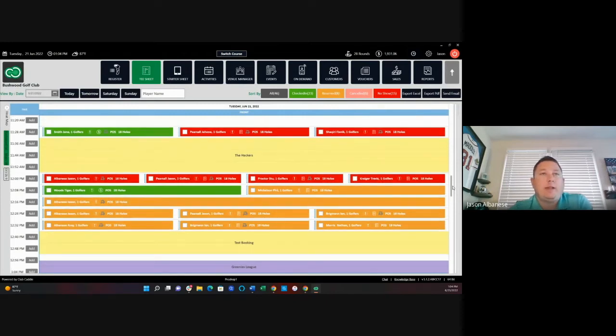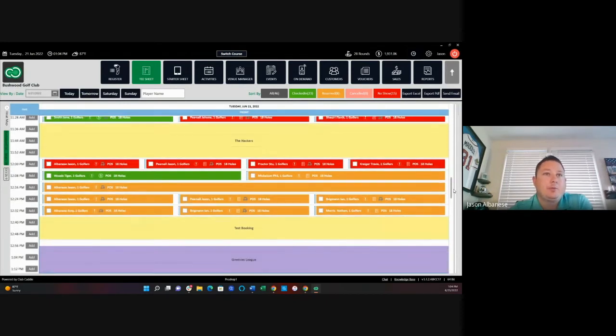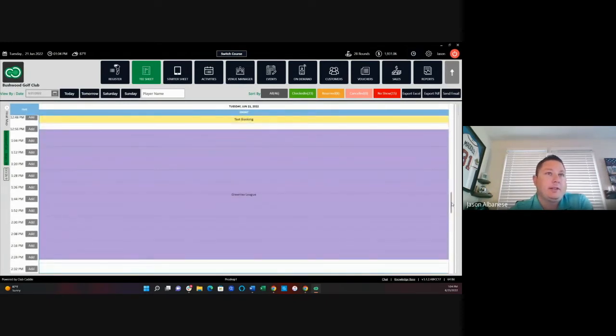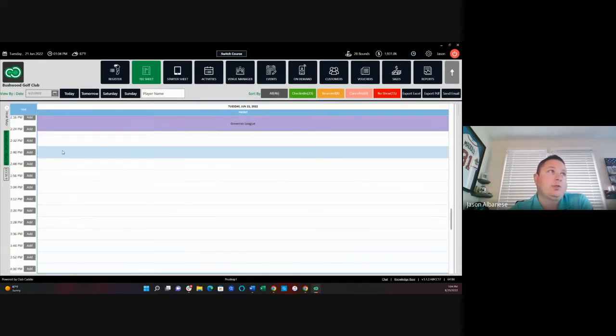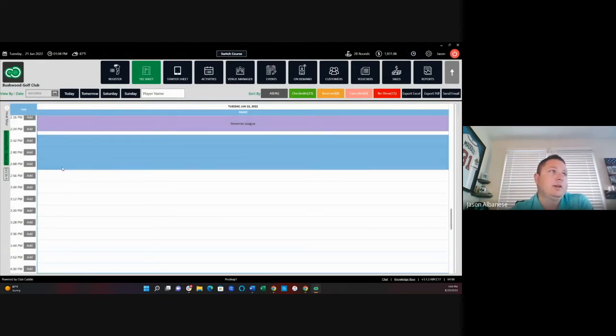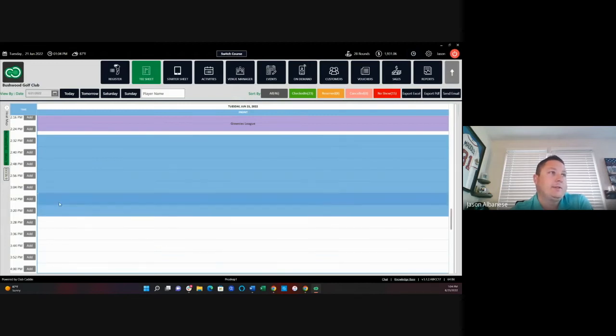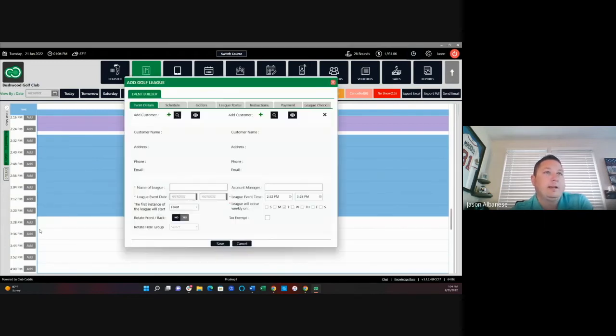Those are some of the quick ways to go ahead and book groups. We can see down here, we do have a league built into this tee sheet. I can do that either through our events module, or I can book a league through the tee sheet as well. I can just highlight the times that league is going to start. I can add a league event.